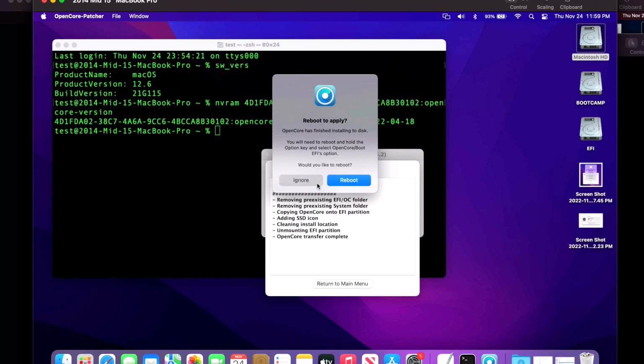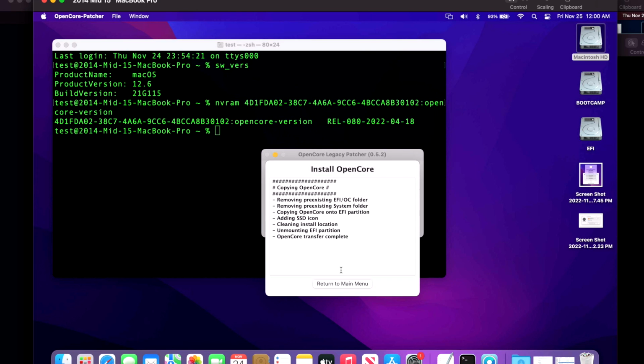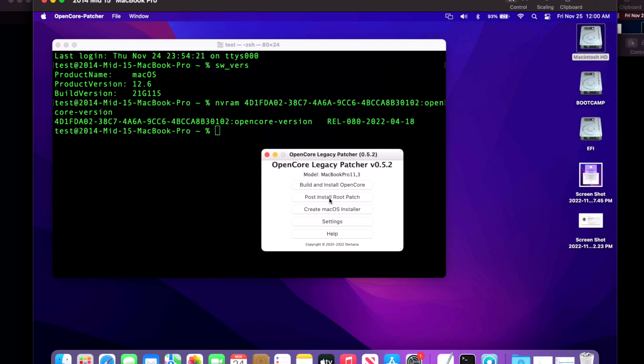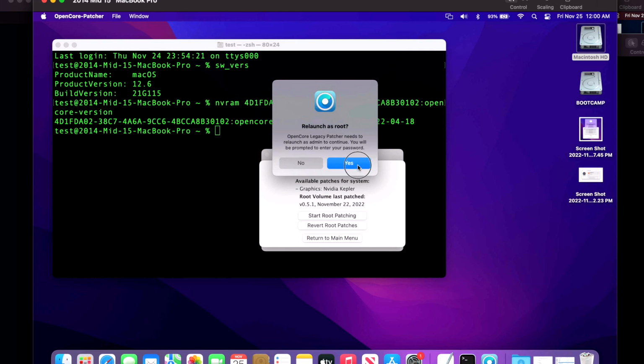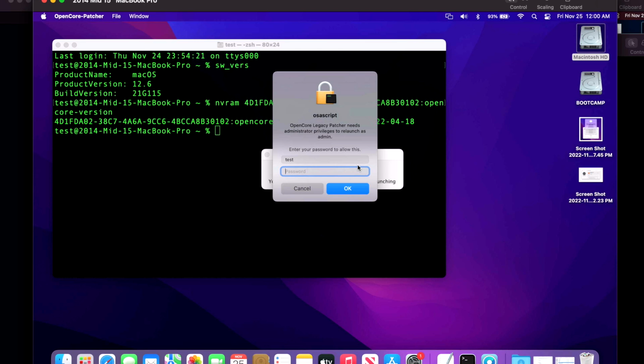Now, before we go, I'm going to click ignore, and I'm going to install the latest version of the root patches. Click on post root patch here, and we can see right away that the available patches for the system are right here, the graphics, NVIDIA Kepler, and we can see that the last time we patched it was on 0.51 on November 22nd. So let's start that root patching and click yes to start as the administrator.